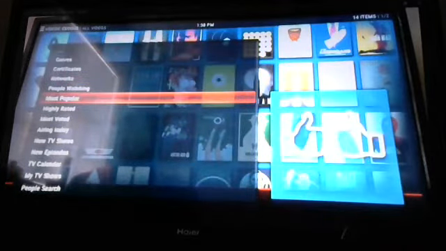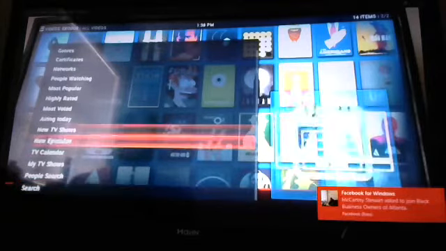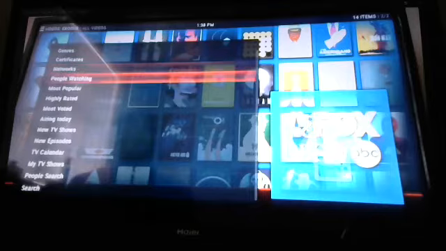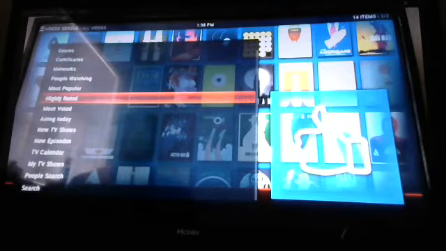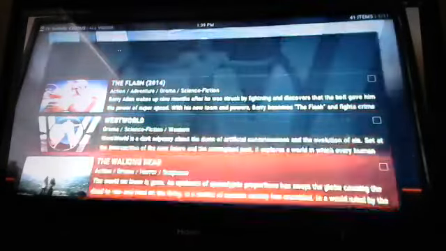And as you see, there are plenty of ways you can view your TV shows. You have new TV shows, new episodes, TV calendar, people search, and there's also a search that will allow you to search for any TV show you want to see. Just go through here. There's plenty of them here. Let me see. I may play one here. Let's go to people watching. See what people are watching. And I'm just gonna play one of these real quick here.